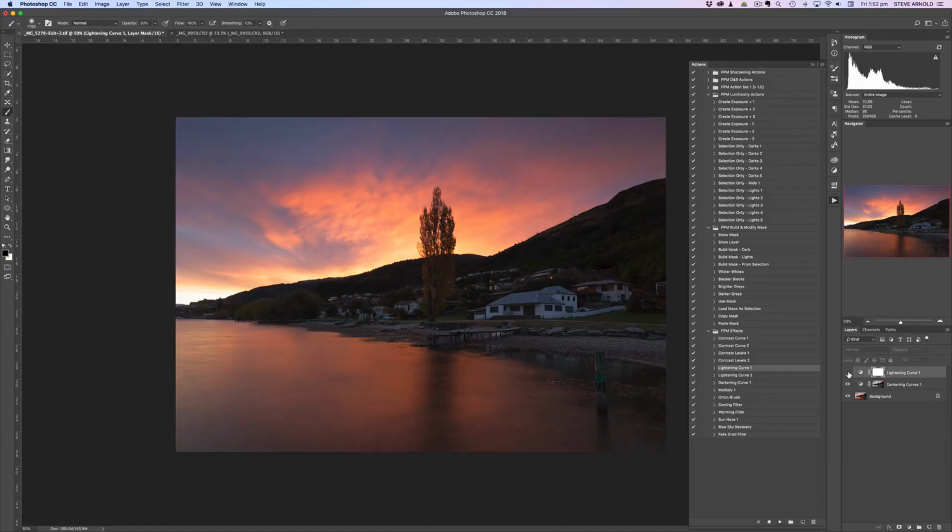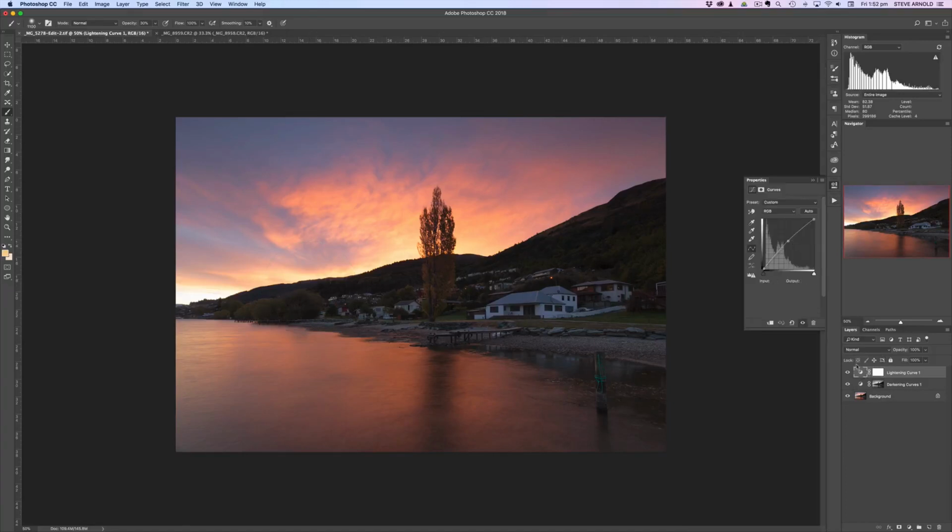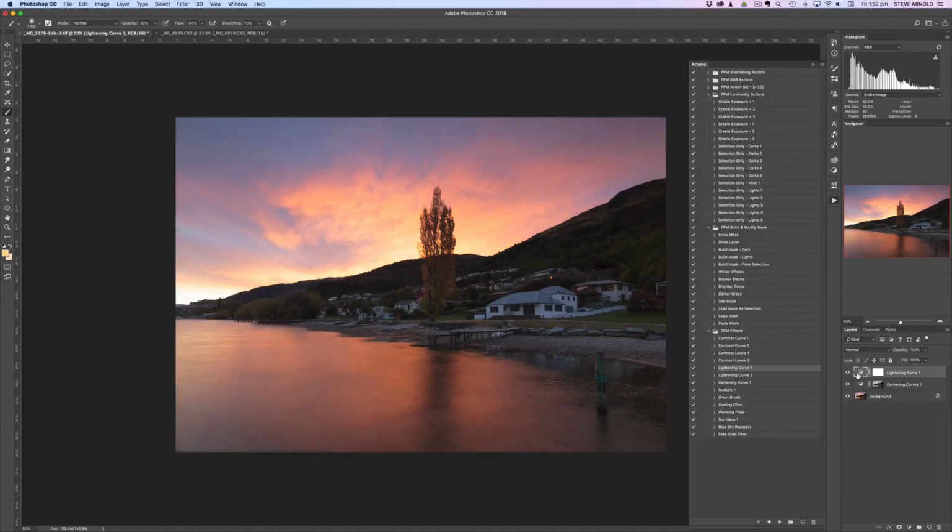And we'll see here that's now affected the whole image. So we don't want that, we only want it to brighten the middle. Actually, let's just exaggerate that brightening effect a little bit. So I'll double click on that curve and I'll just pump that up a little bit more.